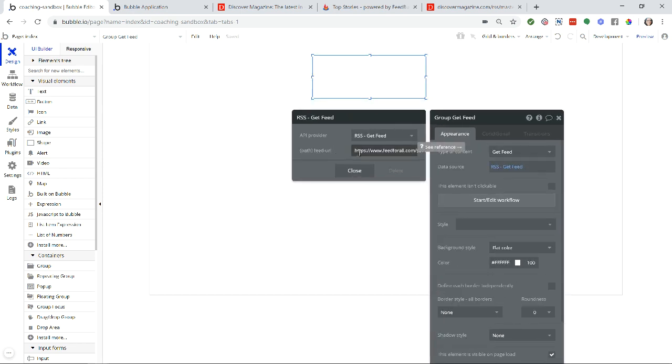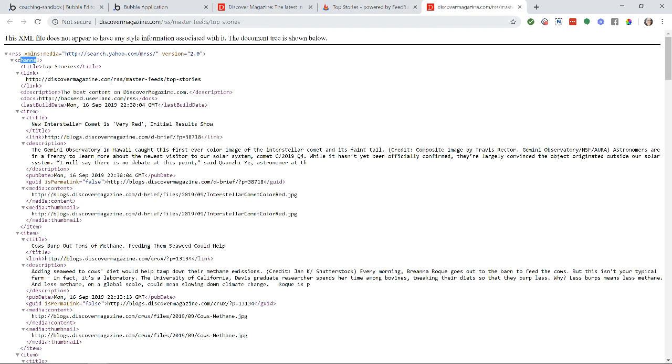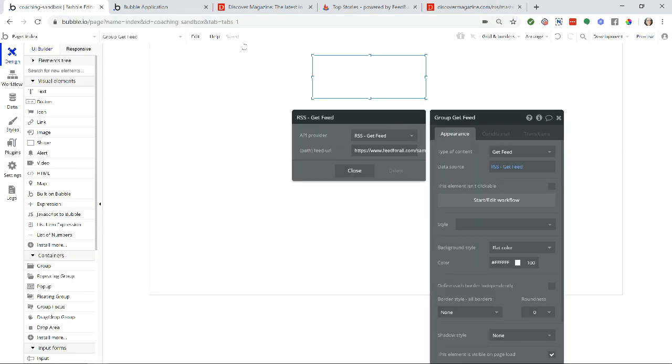Now see here with the feed URL, you can replace this sample URL with your own. So I can grab this URL here. And if you are the publisher of your own RSS content, the platform that you've built your blog on should give you the RSS link. So I'll paste that in there for the top stories by Discover magazine. So now it's going to pull in the channel data for the top stories channel.